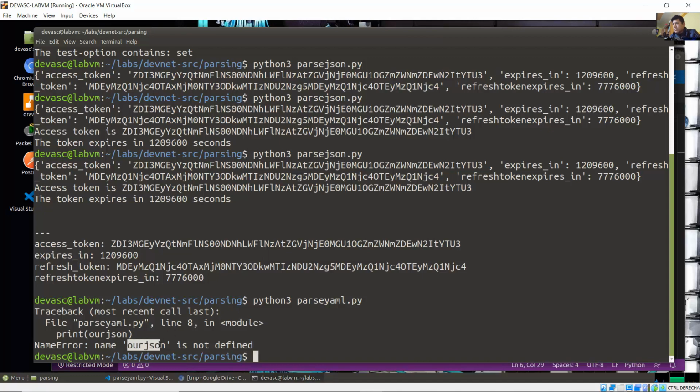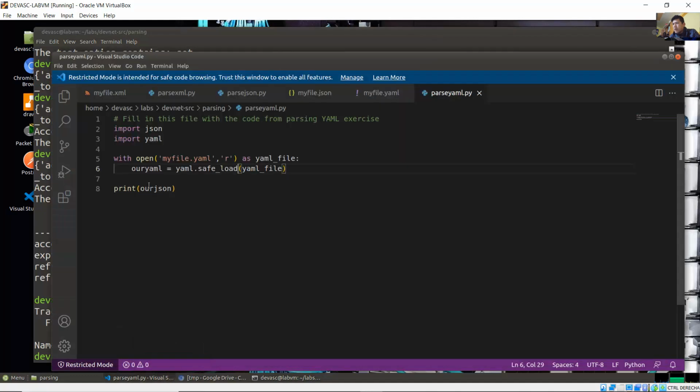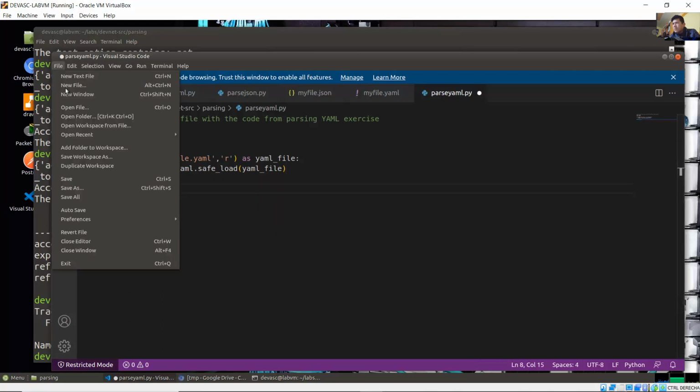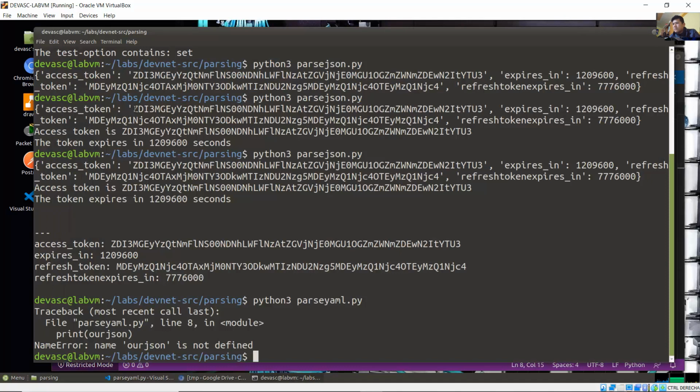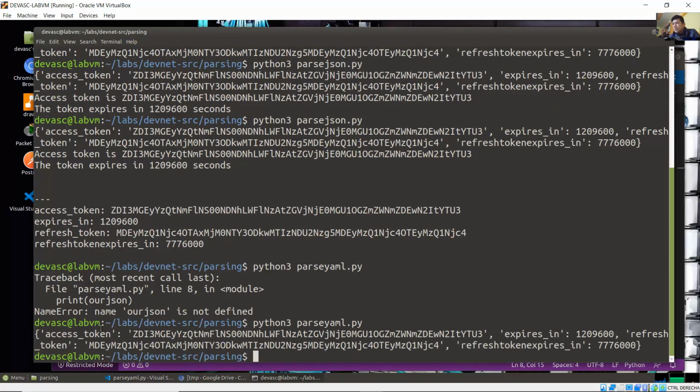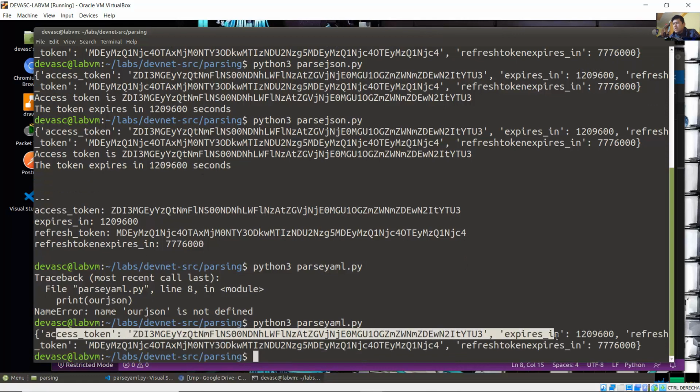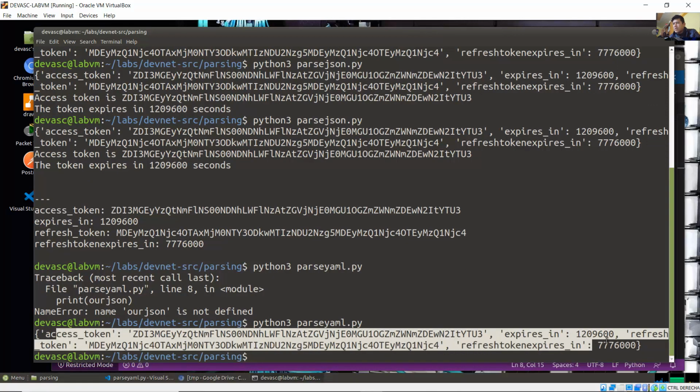Okay, and on line 8, I forgot to change this variable, it should be our_yaml. Okay, and save, execute. Very nice. Access token expires, refresh token expires.